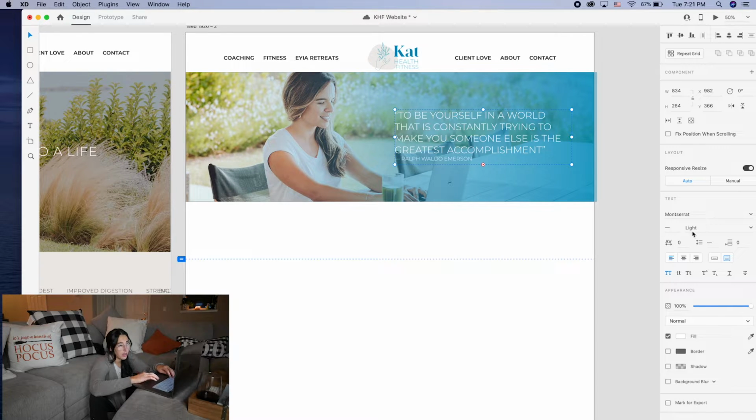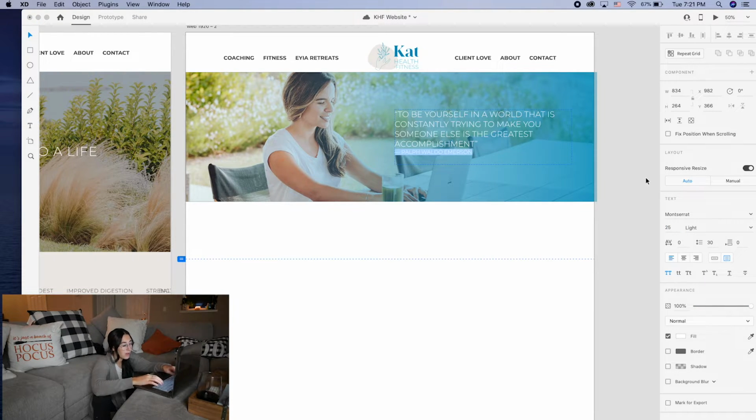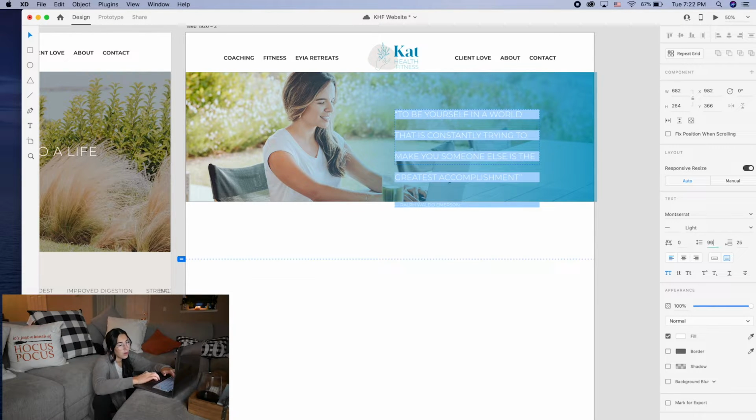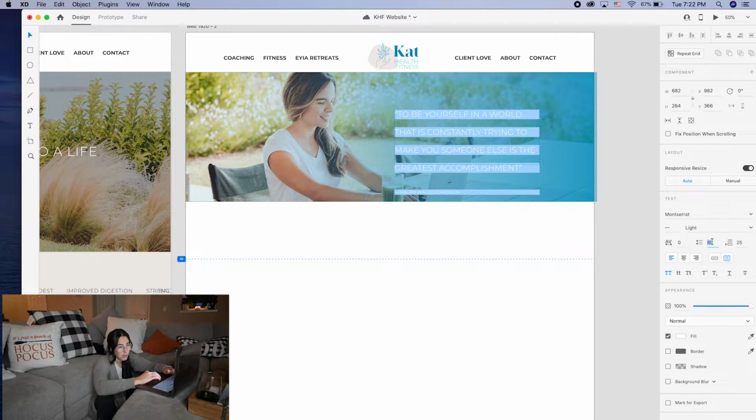Okay, let's actually make this font a little bit smaller. And this one a little bit smaller. And let's increase the line height. My only complaint, you can't drop down and select.